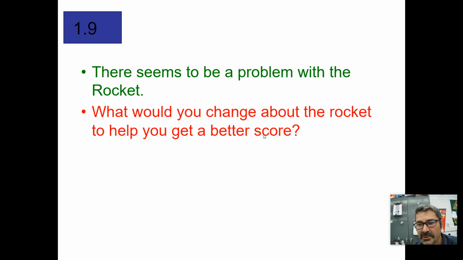There seems to be a problem with the rocket. Right after you play it a little bit, there's a problem with the rocket. What would you change about the rocket to help you get a better score? Answer this on lined paper. Hit pause, answer that, and then continue.